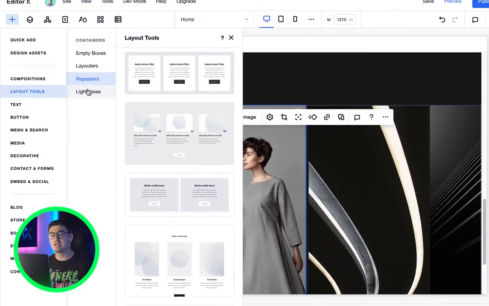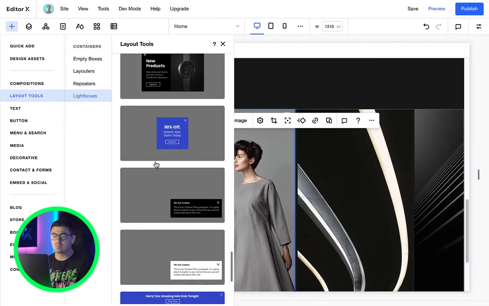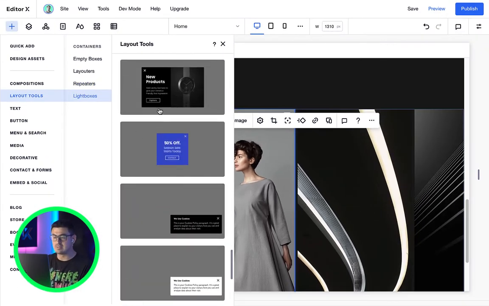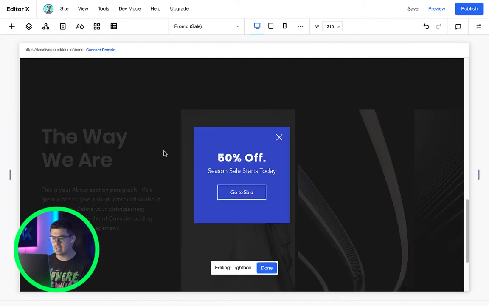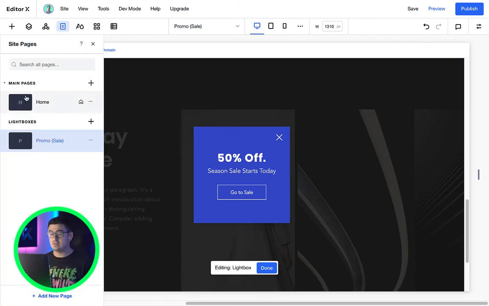And finally, there's lightboxes, which behave like separate pages and are triggered by buttons. Let's go ahead and select the lightbox and add it into our canvas. For example, if I open up the pages, you'll notice the lightbox appears under its own section called lightboxes, so we can edit them globally and pull them whenever we need them. That's pretty cool. This panel is where you'll find your sitemap.